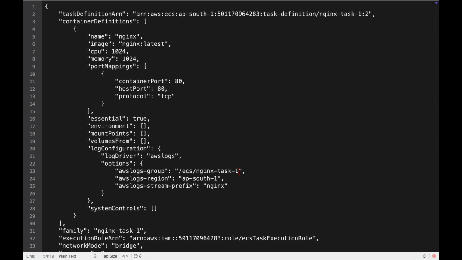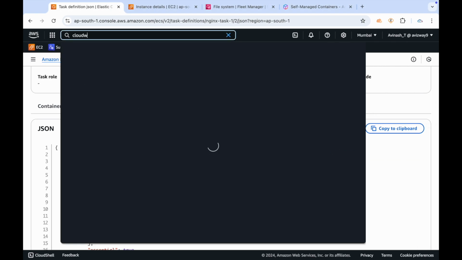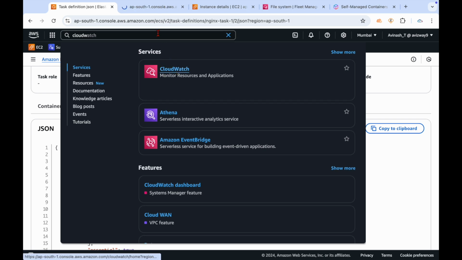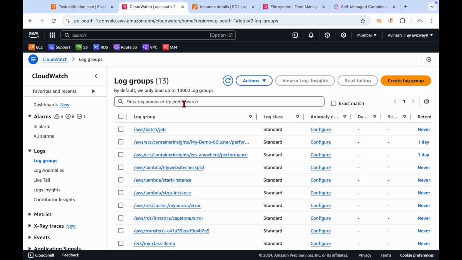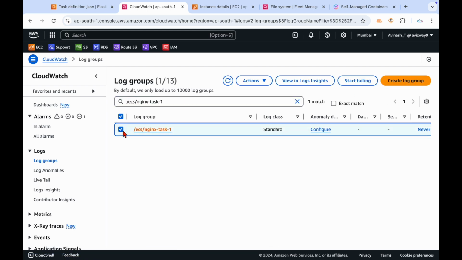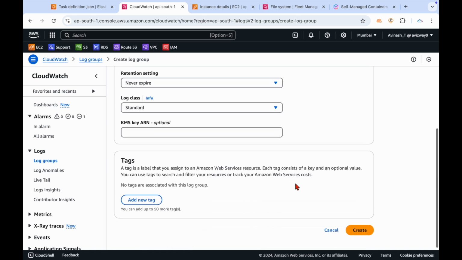And make sure whatever log group you are defining here is present in your account in the defined region. For example, in my case, this is the log group. So we can go to CloudWatch, log groups, and with the same name you can create a log group. In my case it's already available. If you don't have it, create a log group, and whatever the name you are mentioning, you mention that here.